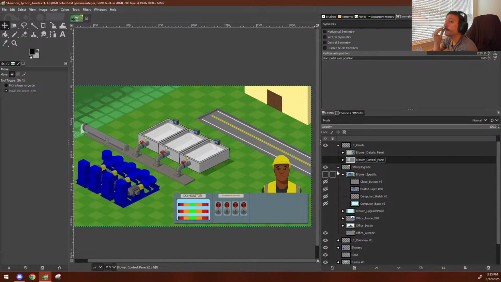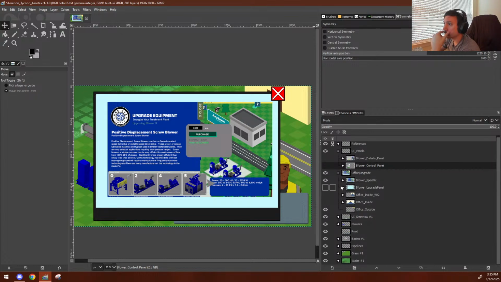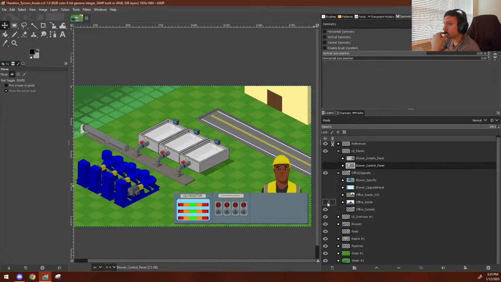I need a panel for the... I need something for the valve control, and something for the dew meters. Can do it. Let's keep moving. Blower specific. This blower specific something is in the UI. I do not need that.